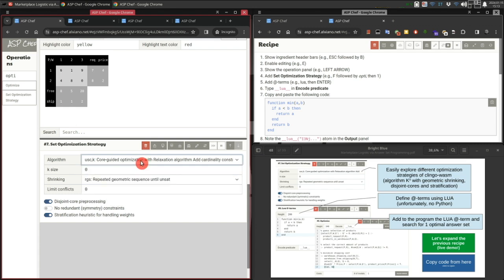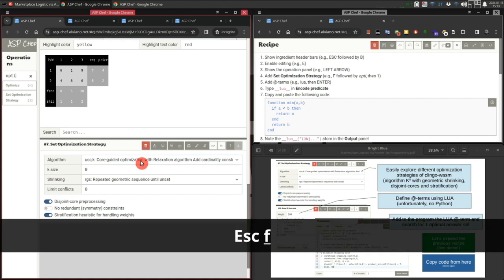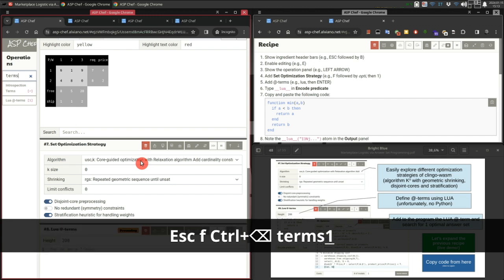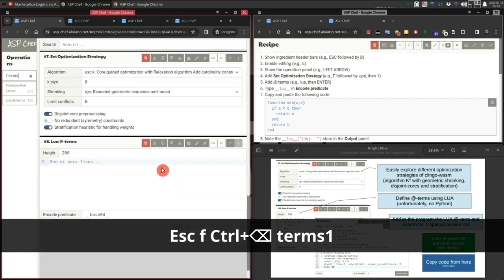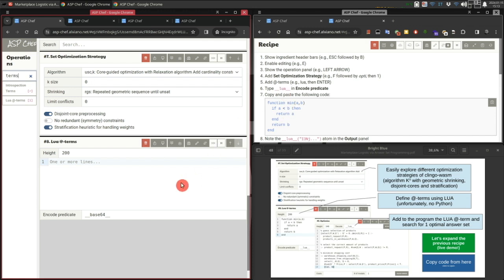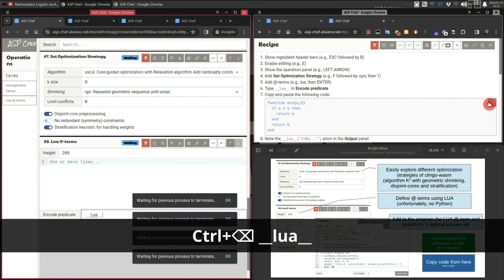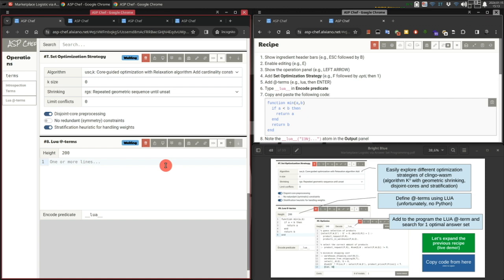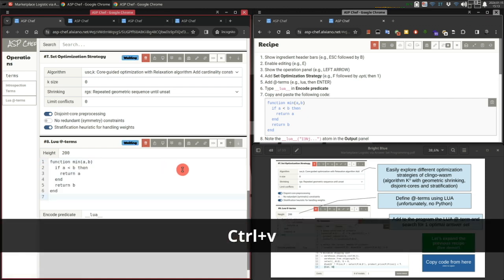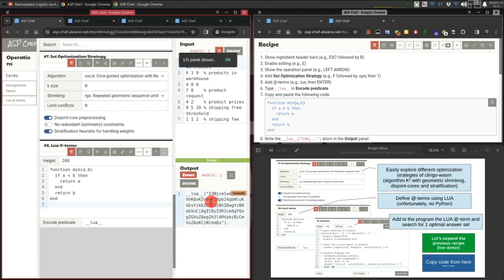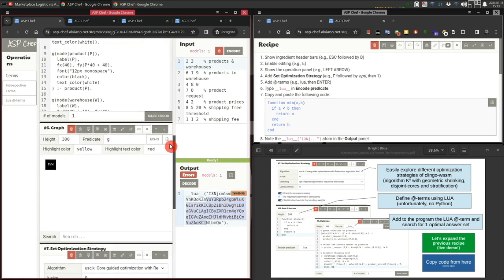Now, if I want to add the at term, I'm going to search for terms, for example, press 1, and I have the new ingredient in there. Now, I would like to set as the encode predicate __lua__. The content is going to be a function that gives me the minimum between two values. What is the result of this stuff? It's essentially this Lua stuff in there. Did I destroy something?